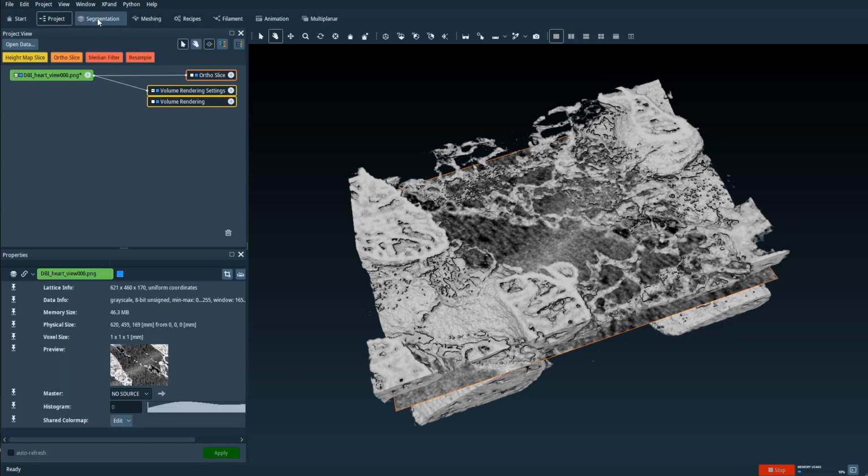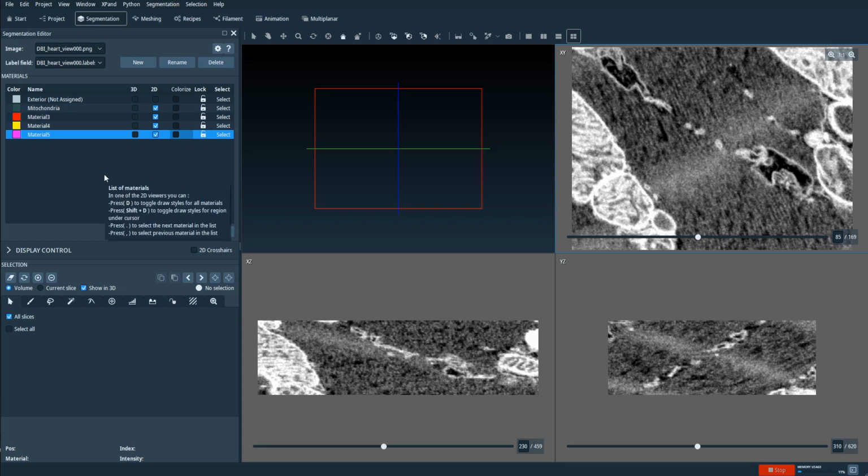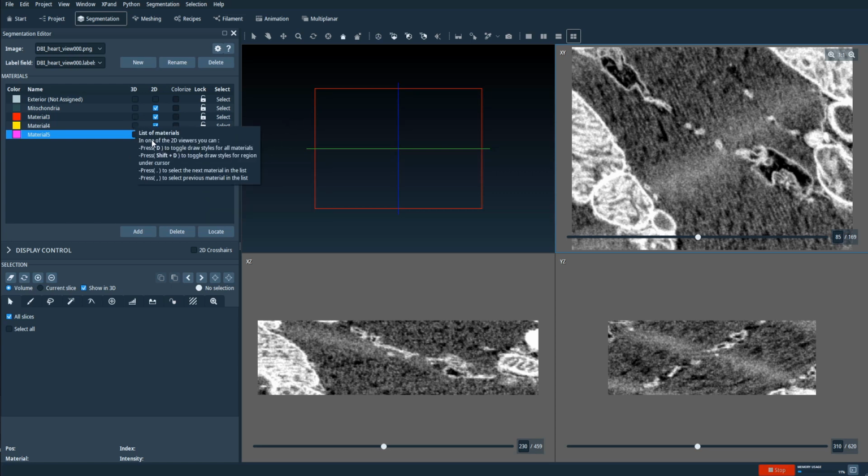So let's go ahead and start the segmentation editor. And let's start with creating the materials. Just a disclaimer here, I'm not a biologist, so I'm not an expert in terms of the structures that you actually see here in this particular sample. My basis is the tutorial given by Avizo, so I will try to follow that. And again, you can also go to the Avizo tutorial for more detailed explanations of the structures.